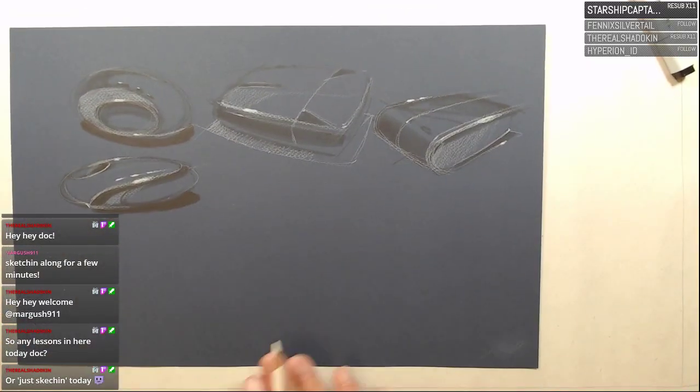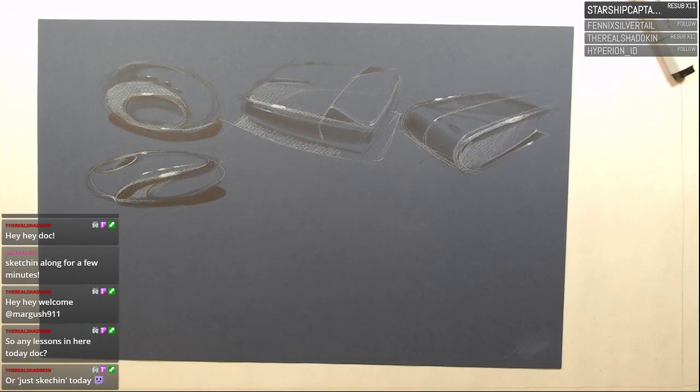And again, just looking at how to set, just shut up. Really, just sketching today. Yeah, it's lessons in here.